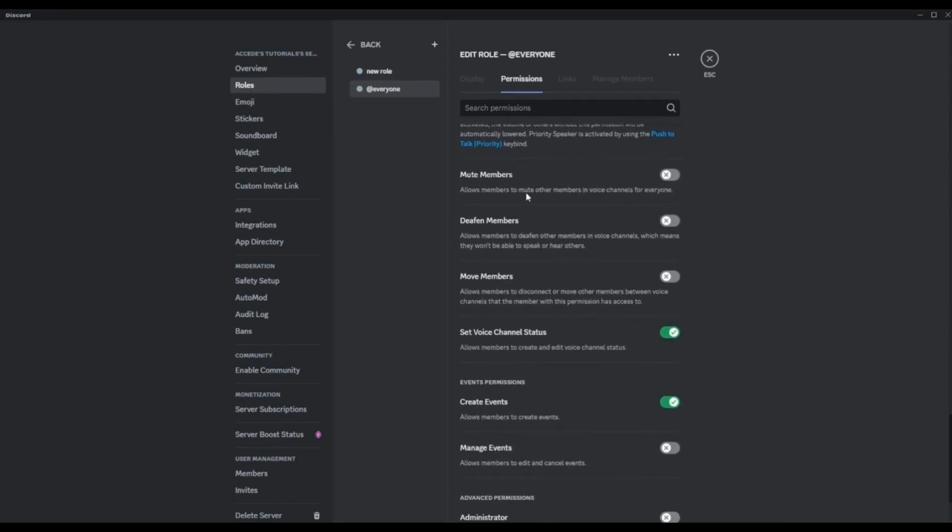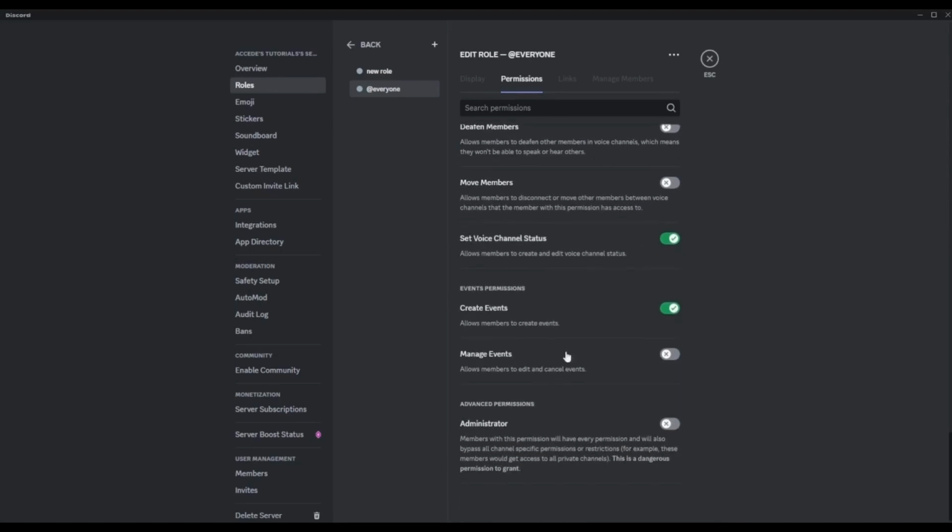Of course, don't give them mute members permission or deafen members permission. And then create events. We should delete this one, because if you allow people to create events, they could spam create events or whatever. We shouldn't allow people to create events. The only people that should create events are admins or the owners or event managers in the server. So we'll just leave that off for now.